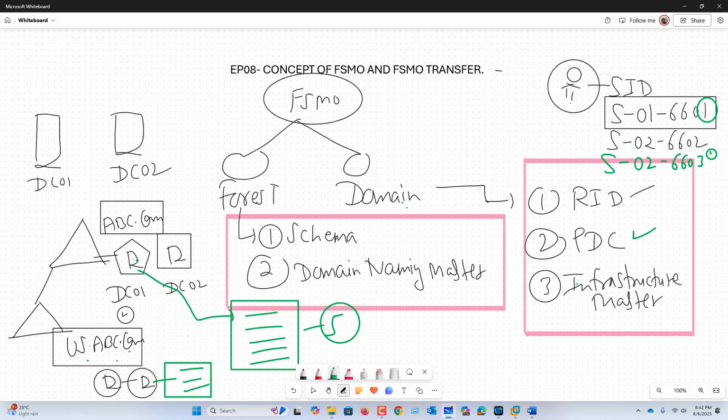What is infrastructure master? It updates references from objects in its domain to objects in other domains, such as group membership. So for example, if I move a user from one domain to another, this will keep updating the group membership, user membership. And as a design practice, it should not be on the same machine where the global catalog exists.